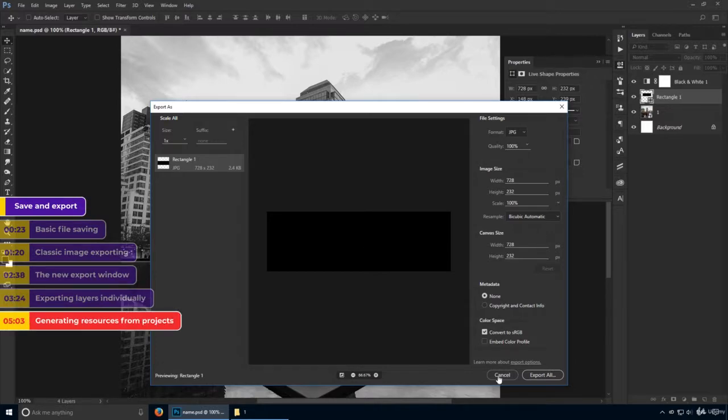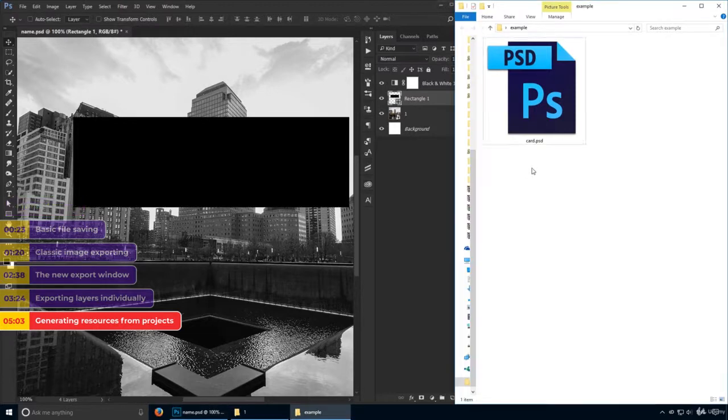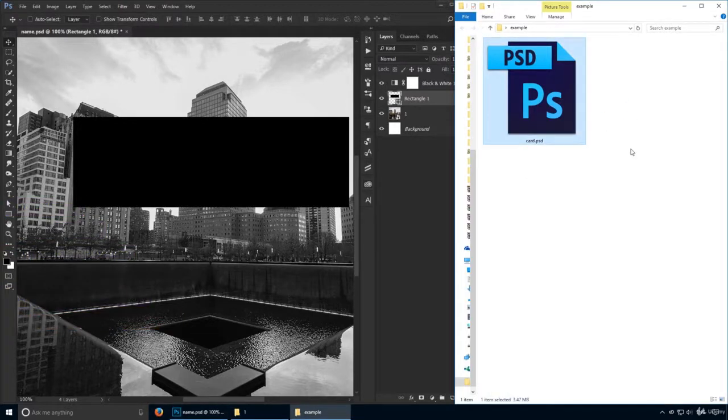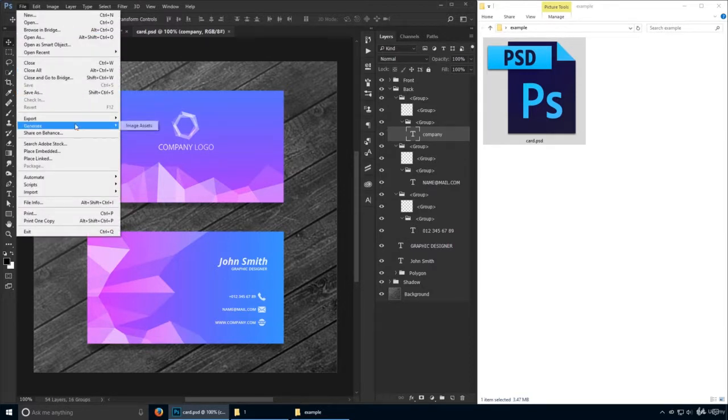Finally, the last method, Adobe Generate. Let me open up a new PSD that's in a folder called Example. Here it is, and as you can see, I only have the project inside it. You have this file attached, by the way. Okay, the first step is to activate Adobe Generator. Go to File, Generate, Image Assets.